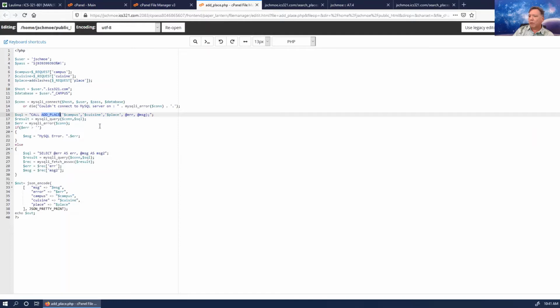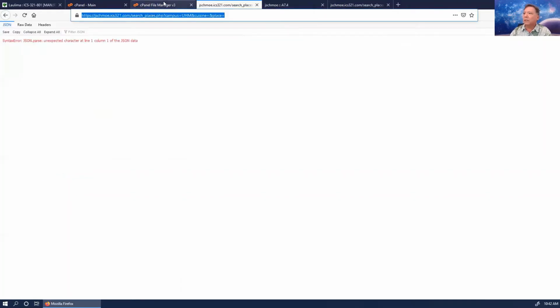You can debug a large part of it, but eventually your add place stored procedure has to work before this thing can be tested. So anyway, just do that. This is not my password. In the next two, I'm going to actually put my password. I'll show you how I'm going to do that. So anyway, that's that. I didn't change anything there.